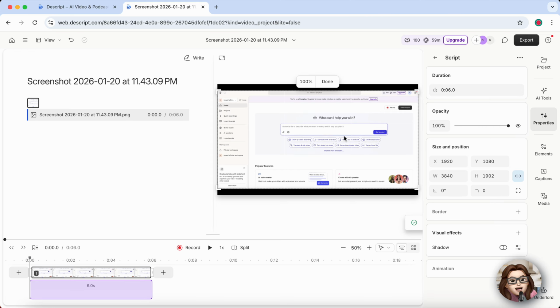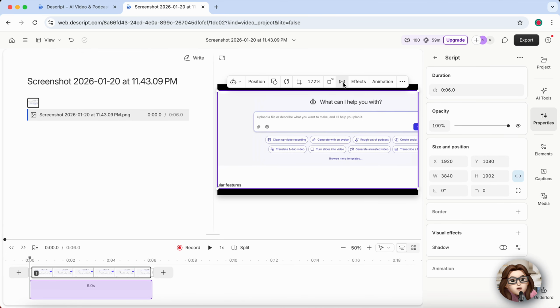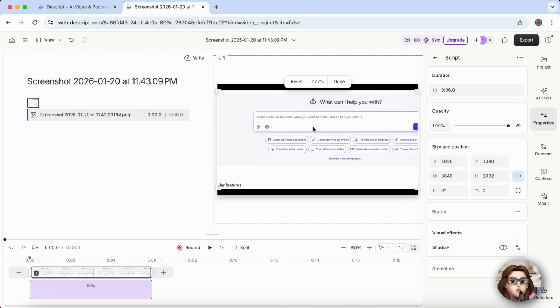Inside the clip inspector, go to the layout section. You'll see two fields labeled W for width and H for height. To zoom in, simply increase both values above 100%. This scales the video up, creating a zoom in effect. Make sure the link icon between W and H is turned on so the video stays proportional and doesn't stretch or distort. Once adjusted, your clip will now appear zoomed in exactly how you want it.